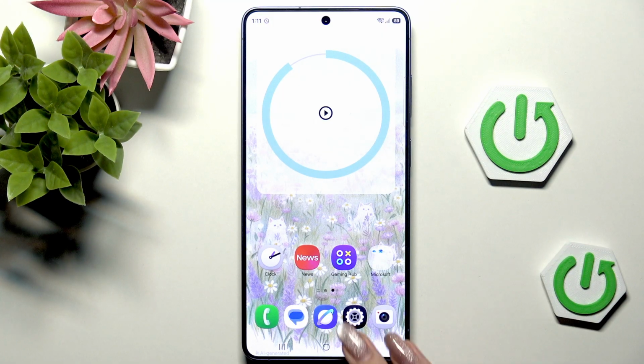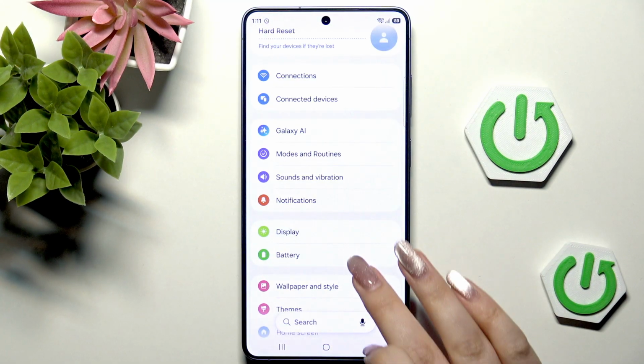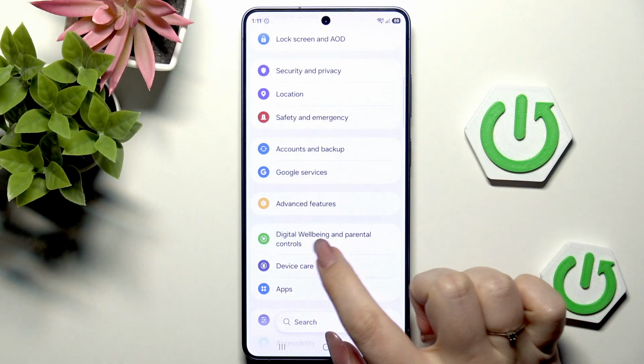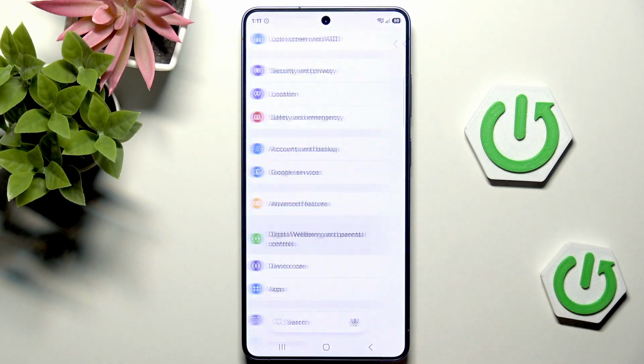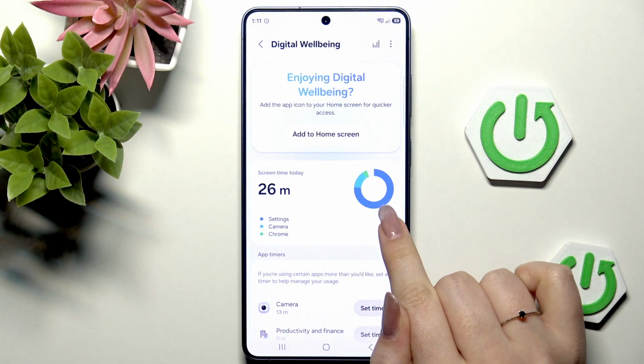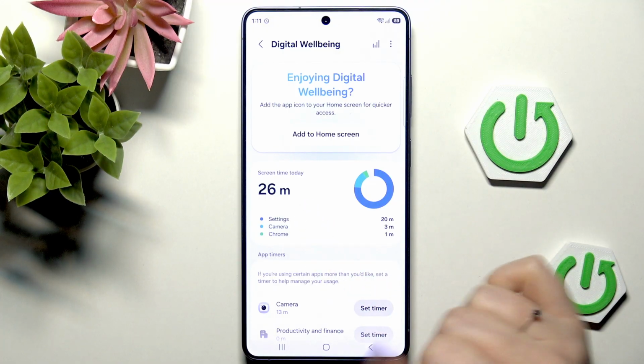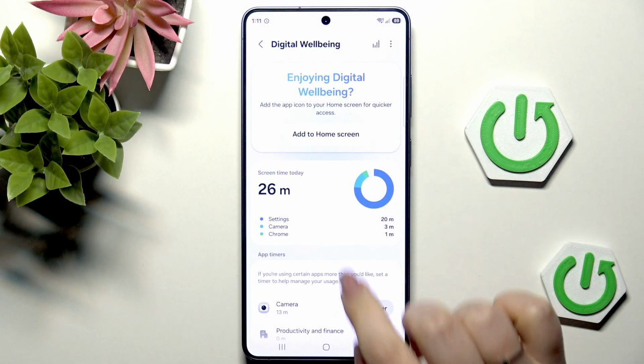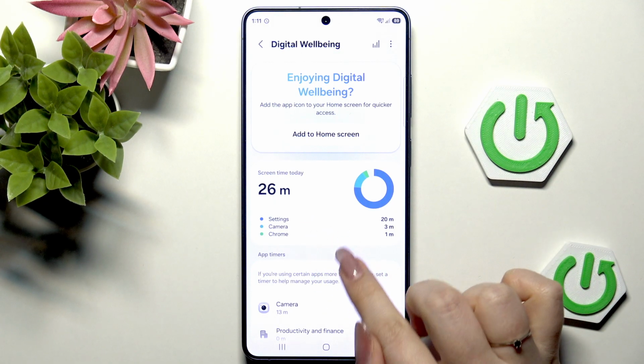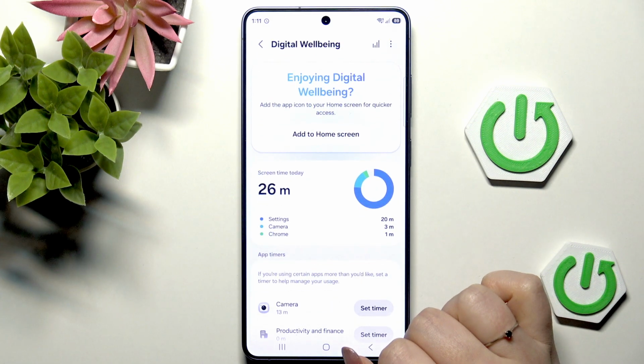So let's start with opening the settings, and here we have to scroll and find the option Digital Wellbeing and Parental Controls. So as you can see here, we've got the graph that will show us for how long we've been using this device today. I mean the screen time, which is 26 minutes in my case. And here we've got 3 apps that we've been using with the time we've spent on them.